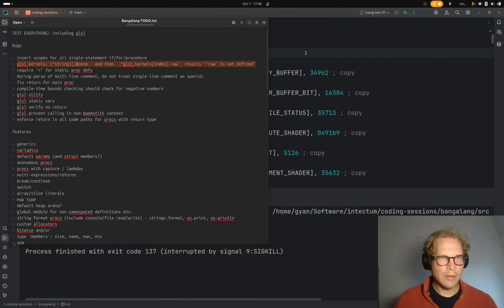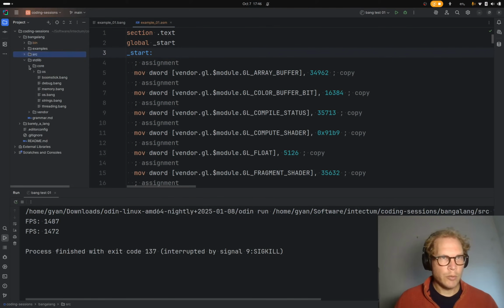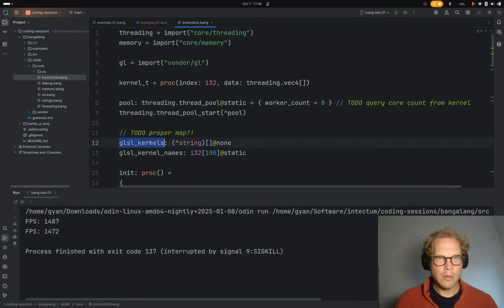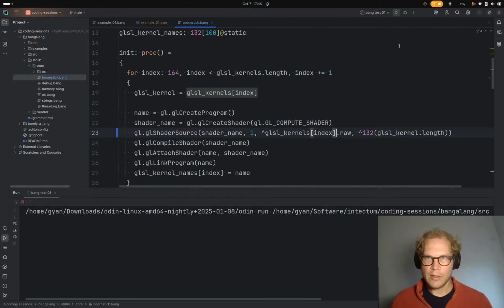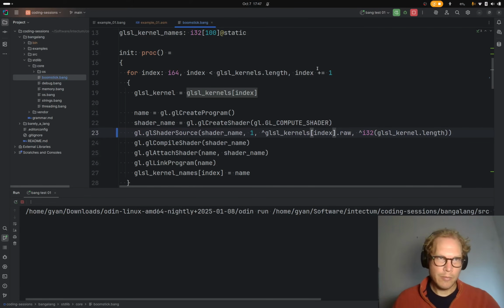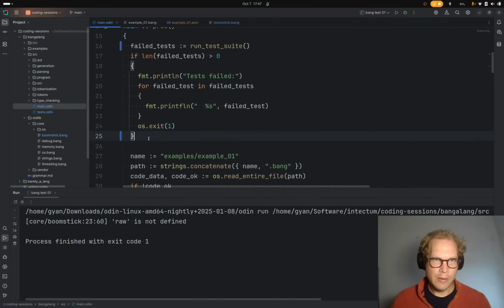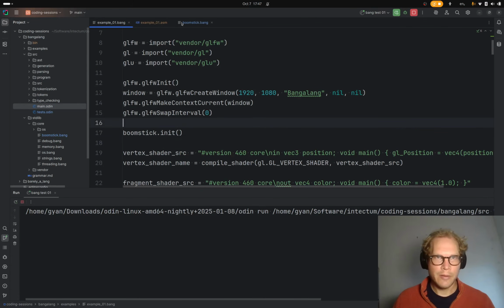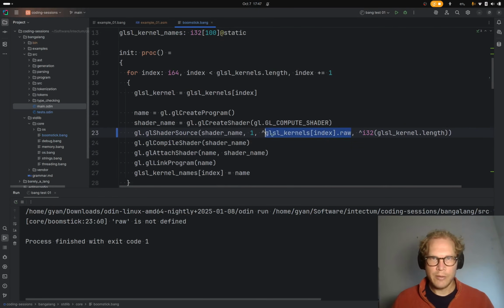So this one here, GLSL kernels, I believe that must be Boomstick. Yeah, here's Boomstick. So I think this was like, if I tried to do this, which you would think should work. We might have to turn off the tests again. Yeah, we get raw is not defined. But it should be defined.